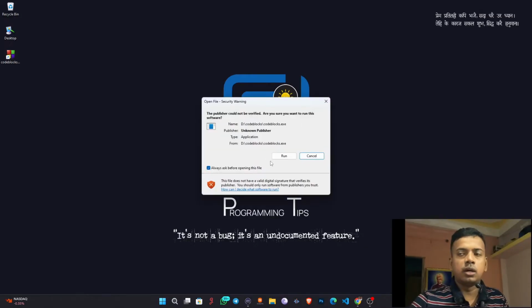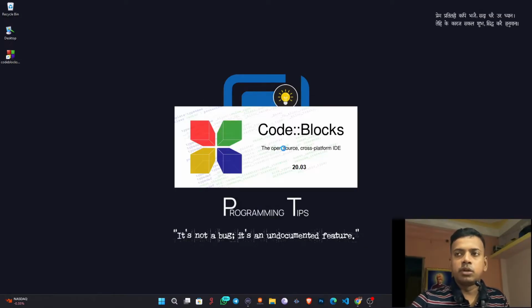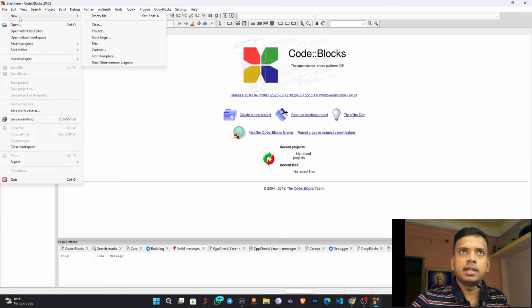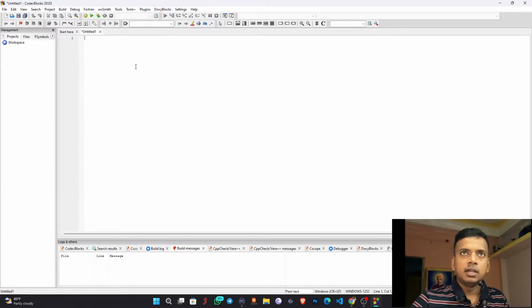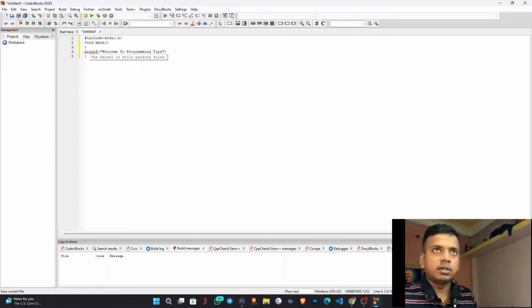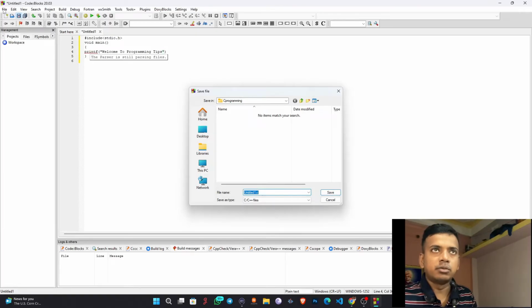Today we will see the basic programs. So I just run the code blocks, and here I will create a new file, an empty file. Okay, so here I will write the code. Hash. Now I will save it by pressing that save button, or you can go to File, then Save.